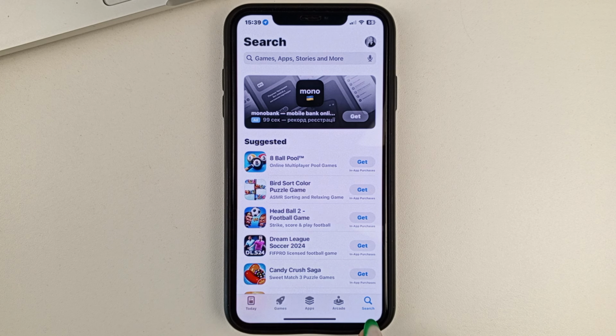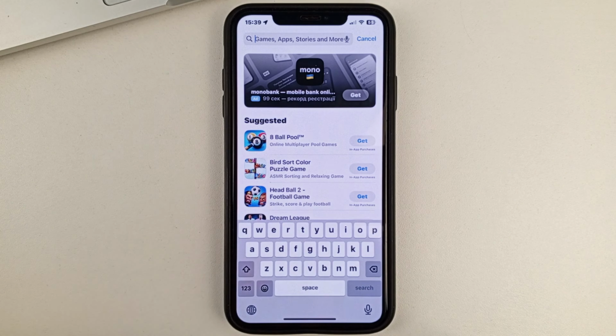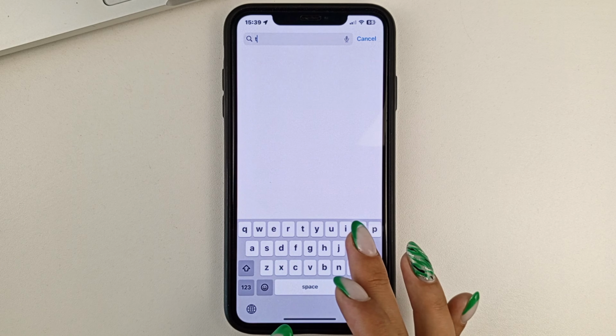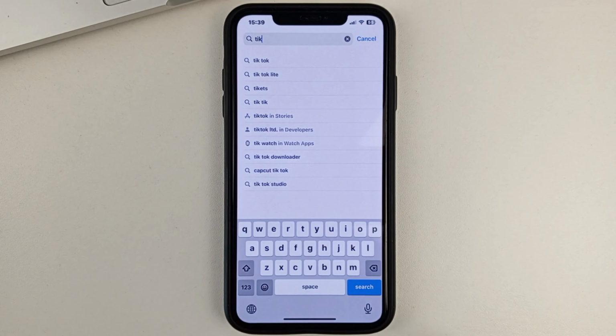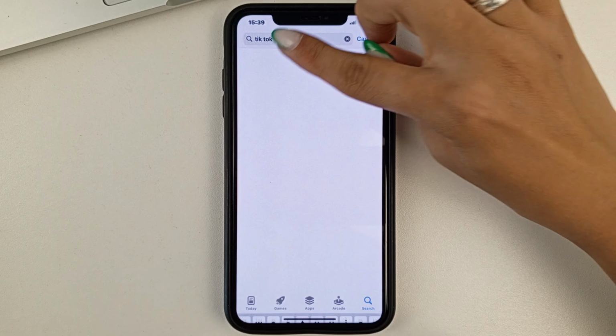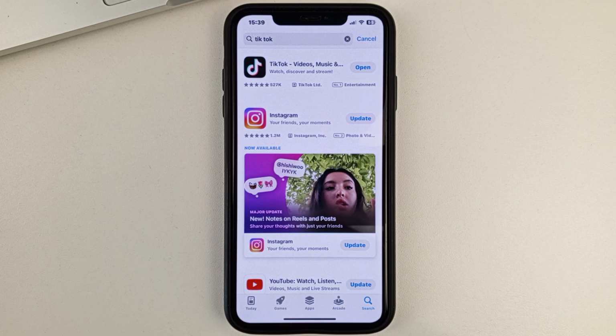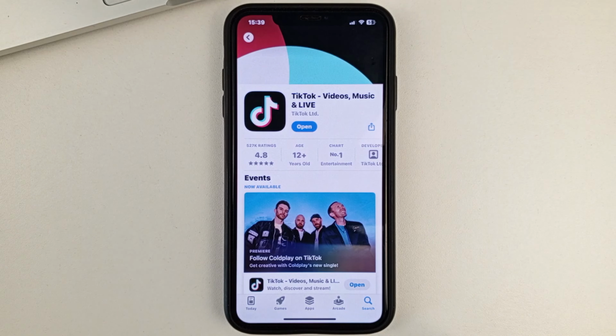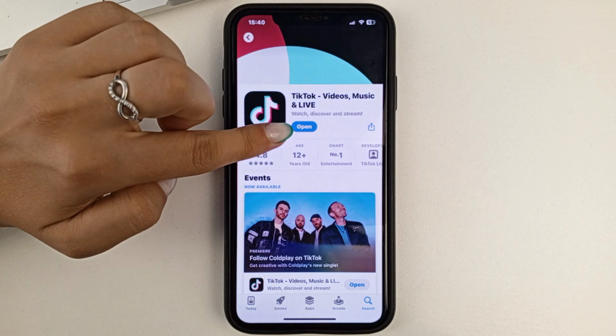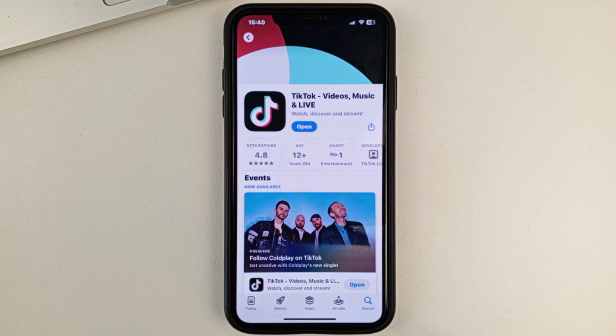Now, on the right-hand side at the bottom, click on Search Options, then type in the word TikTok. And now open that app. And friends, where I have it now saying Open, you will have it say Install. Click on that function, and you'll see it instantly install on your iPhone.